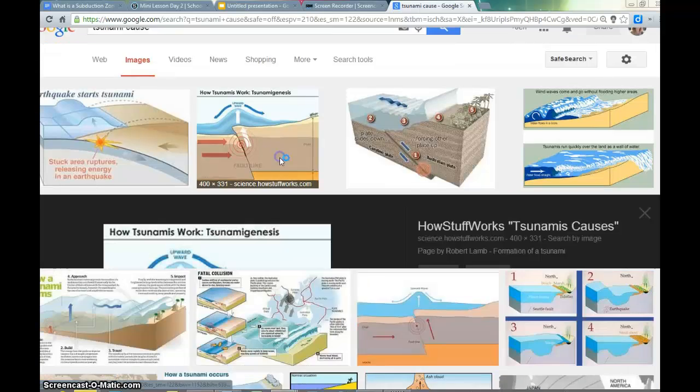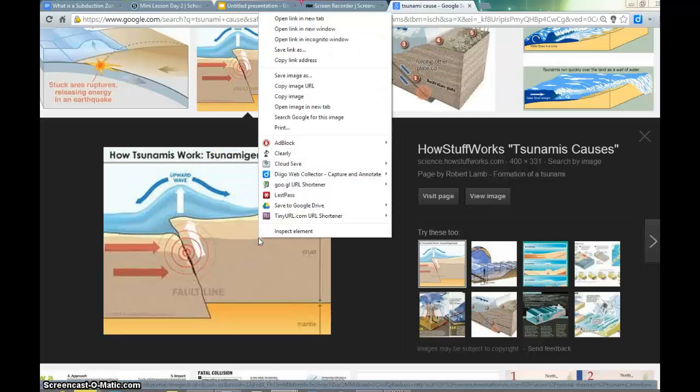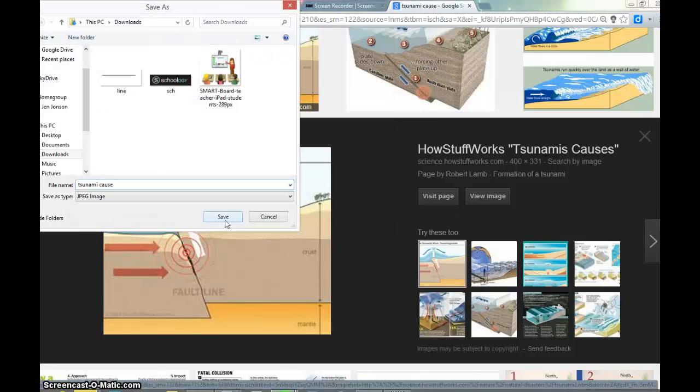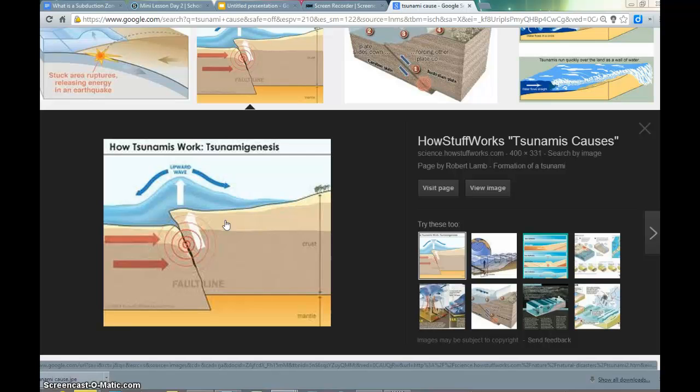I like this image here. Although there isn't a spring on it, I like how the arrows show how the plates were pushing against each other, building up tension like a coiled spring, and when that tension became too much, one was suddenly shoved upward, creating a large upward wave. I'm going to save this image to my computer because I will need it for our visualization activity.